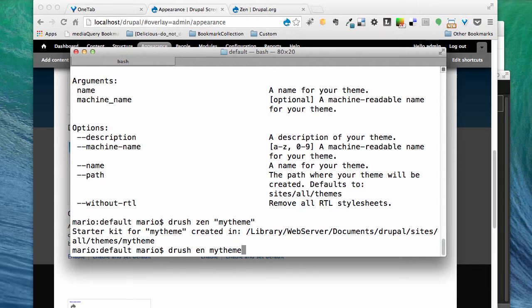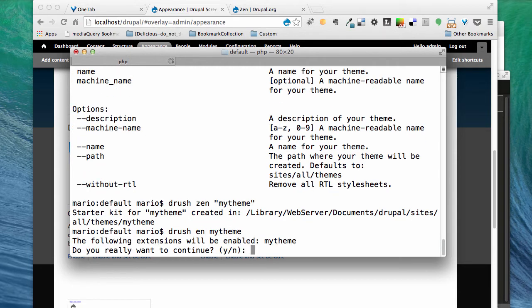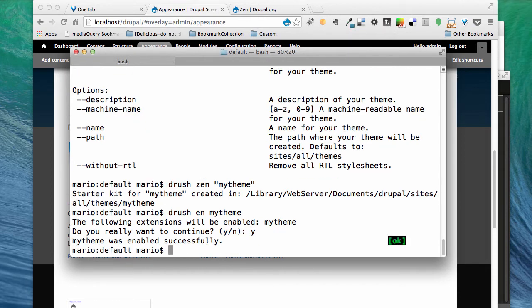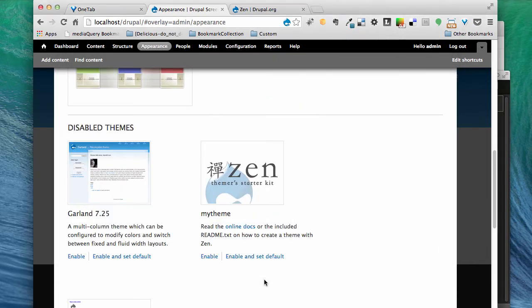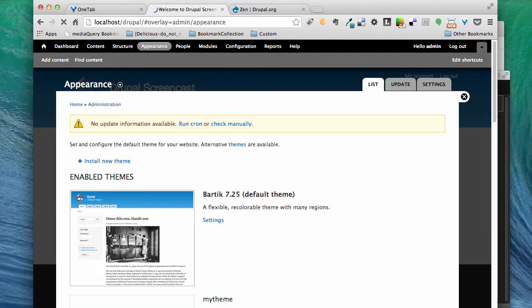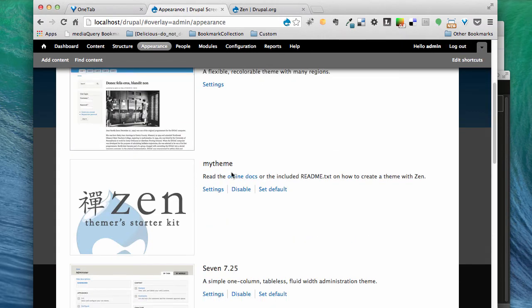Let me see if that works. That usually works with modules. It's asking me the following extensions will be enabled, my theme. Click yes, and then if I go here, if I refresh the screen, you can see that my theme is now part of the enabled themes.